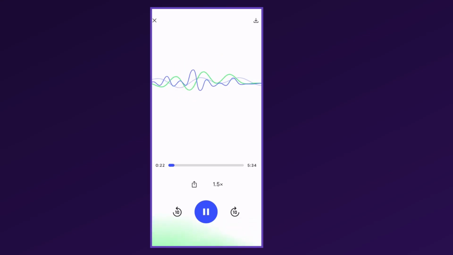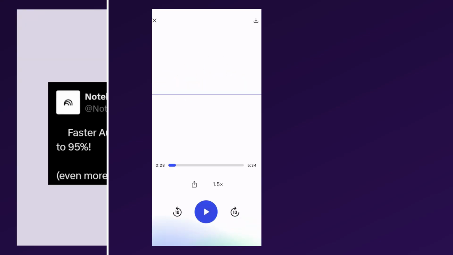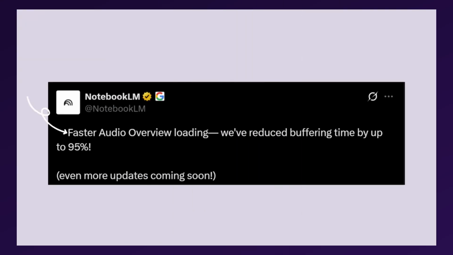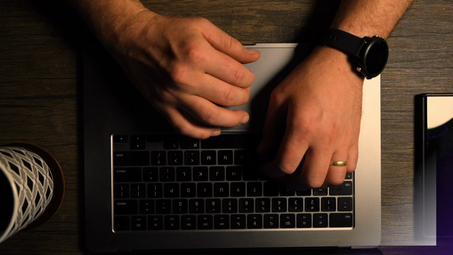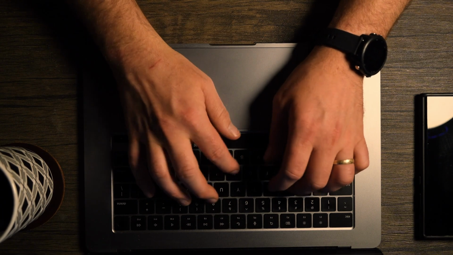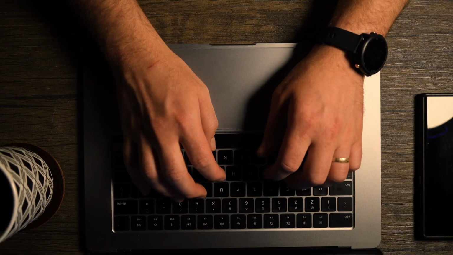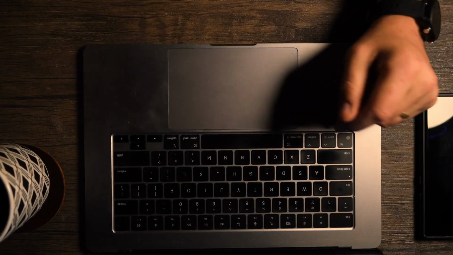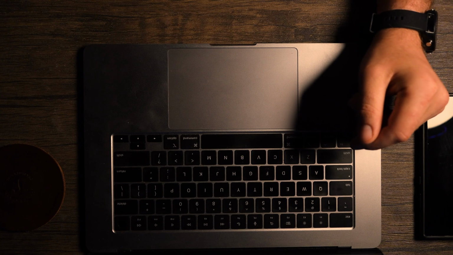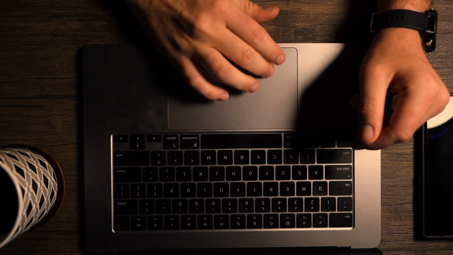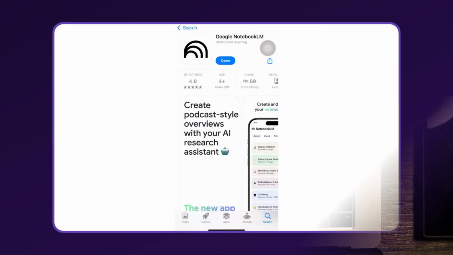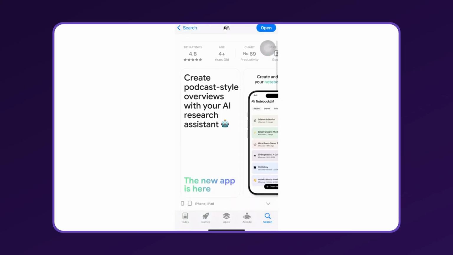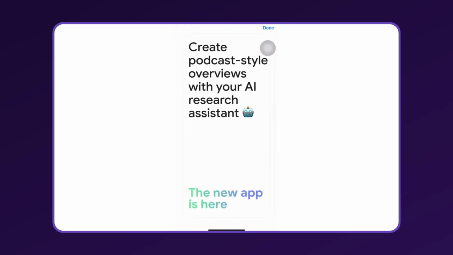But wait, there's more. The second major improvement might be even better. Google says they've reduced the buffering time by up to 95%. Let me put that in perspective for you. Before this update, creating an audio overview could take several minutes, sometimes 5 or even 10 minutes for longer documents. Now, it happens in seconds. We're talking about going from waiting 10 minutes to waiting maybe 30 seconds. That's absolutely insane. This removes the biggest friction point that NotebookLM had on mobile.